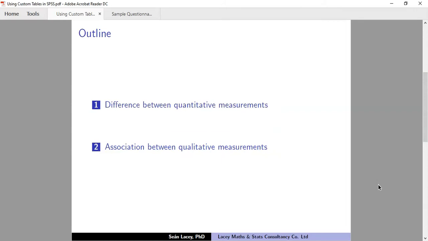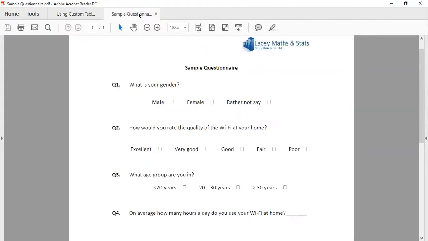In this video, I'm going to use custom tables to describe the difference between quantitative measurements and then to describe the association between qualitative measurements. The data used in this video is based on the sample questionnaire that I introduced in a previous YouTube video, where 4 measurements were gathered: participants' gender, participants' rating of the quality of Wi-Fi at their home, age categories, and how many hours a day participants spend on the Wi-Fi at home.